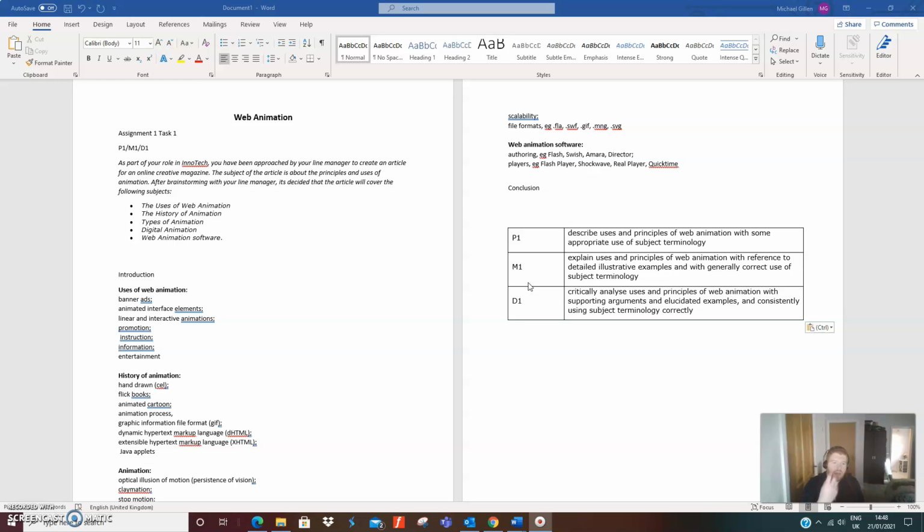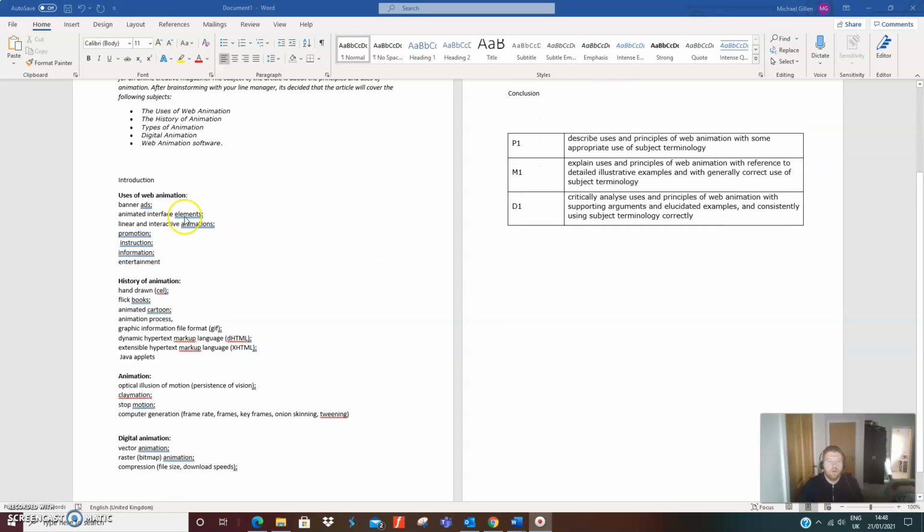So, an introduction. And remember, this is an online article. Introduce your readers to your article and what it is about. The uses of animation: we've done this already. It was task 2 or 3 of assignment 1 of computer animation. You use web animation for banner ads, animated interface elements, and linear and interactive animation.